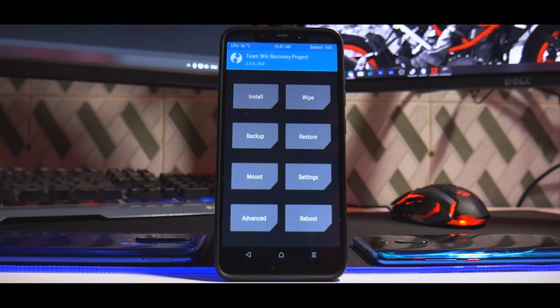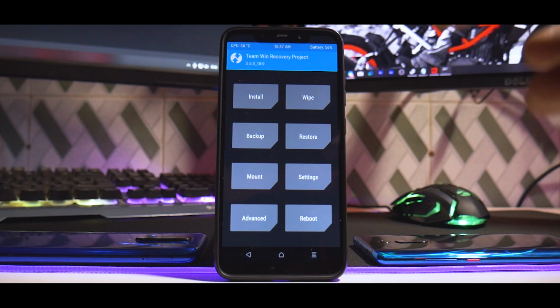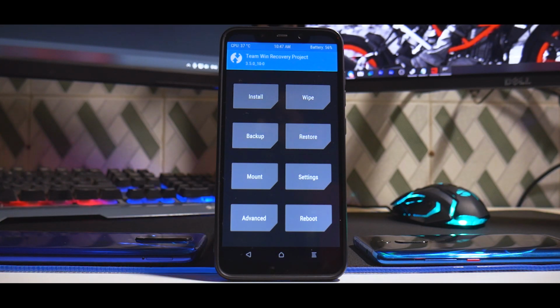All right, so first things first, before we begin, let me tell you what this ROM is all about. This is a ROM based on the Pixel 5. It is a custom ROM, yes, and it will make your phone feel and look exactly like a Pixel 5, at least on the display.